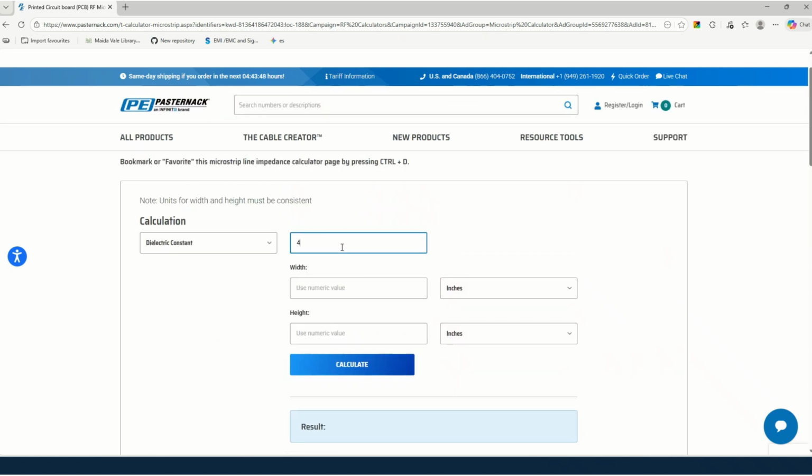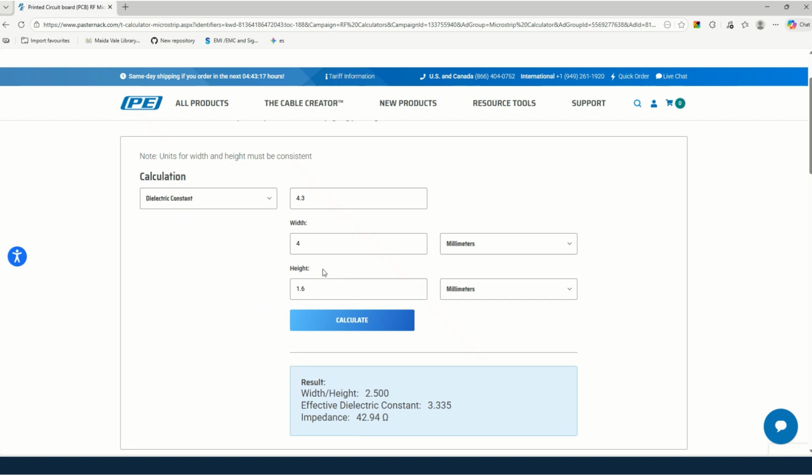In our case, we are using FR4 and its dielectric constant is 4.3, and you have to put everything in millimeters. The height of the dielectric is 1.6 mm. For this case, I know that as it is FR4 with 1.6 mm, the feed line width is approximately 3 mm. So we can just start with 3 mm. Otherwise, you can just put some random value and find out the impedance. If I put 4 mm, you can see that the impedance is showing 42.94.